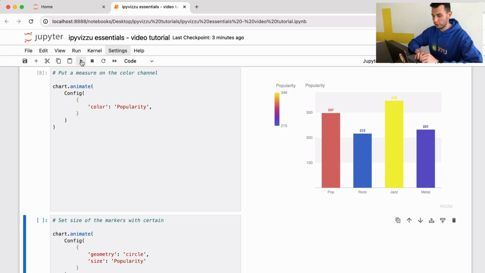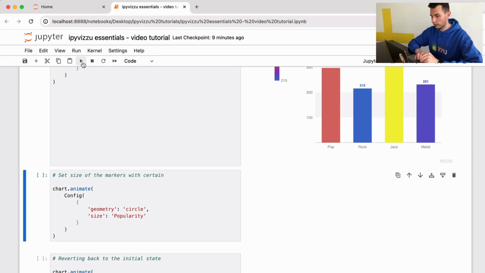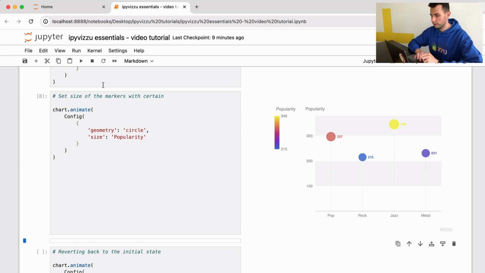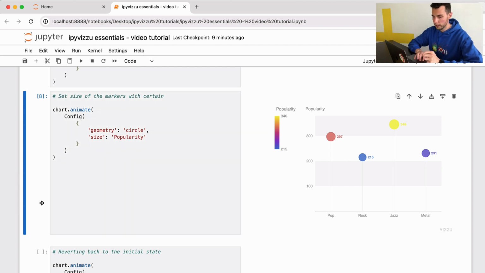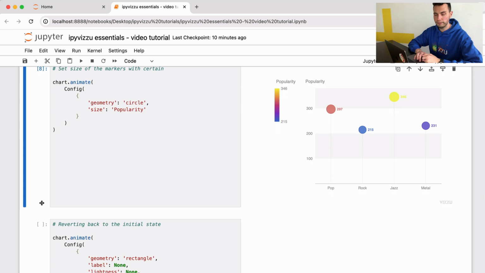And moving on to the size channel, it will alter the marker's size. After switching our geometry to circle here, I assigned the popularity measure to the size channel, directly affecting the circle's radius. For line charts, for example, size would alter the line width, but note that it has no impact when we are using rectangle or area geometries.